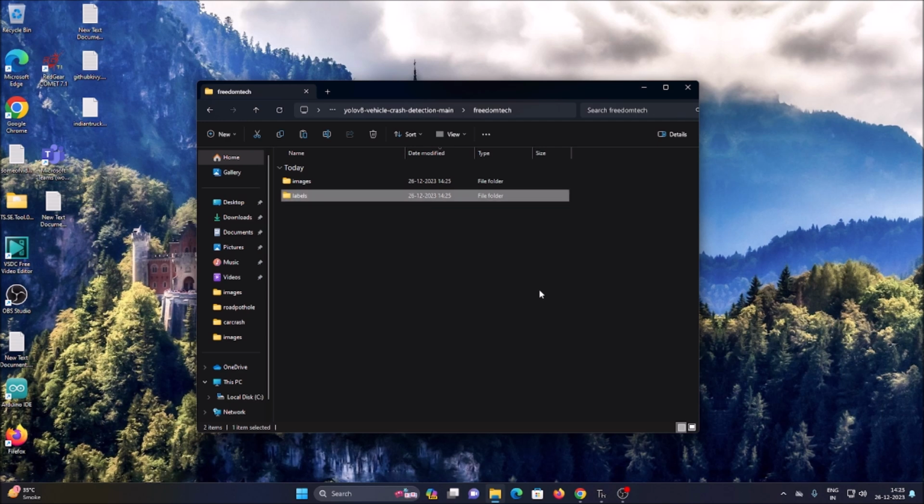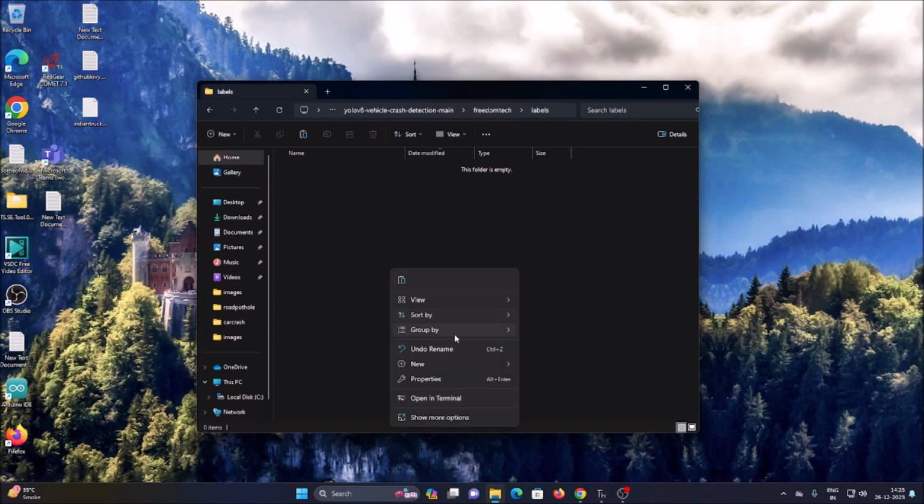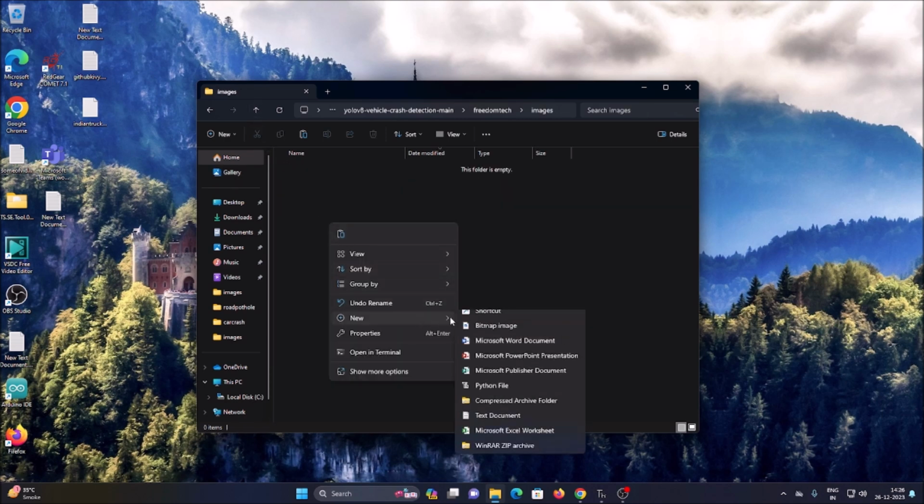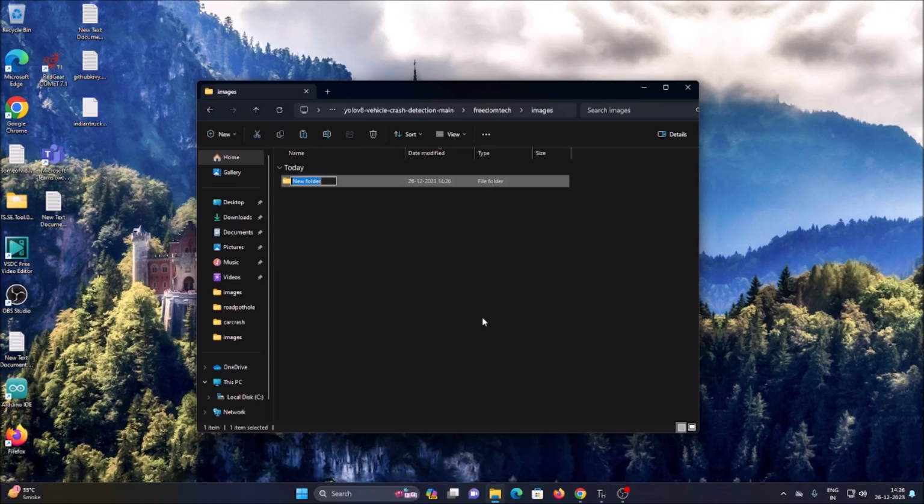Then go inside the labels folder, and here new folder, again we are going to create two new folders, which are training and validation. Training, and right click, new, validation. Simple. Same way, go back, we are done with labels, again go inside images, right click, new, here also training and validation folders. So training and validation inside the images folder, and inside the labels folder, training and validation.